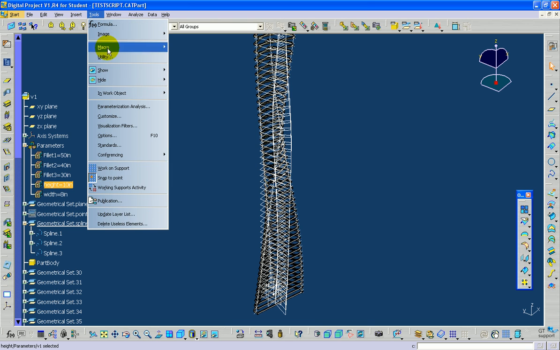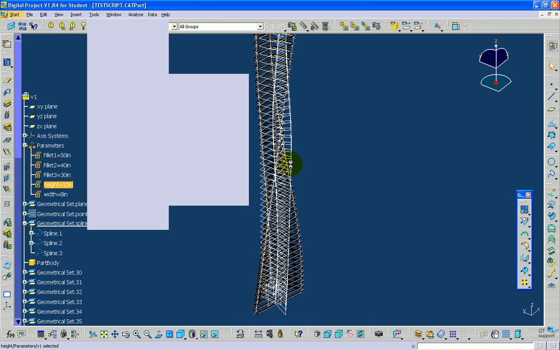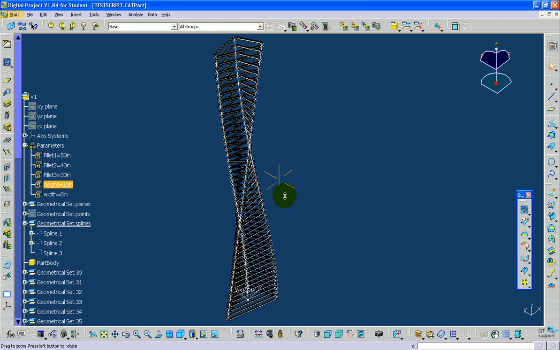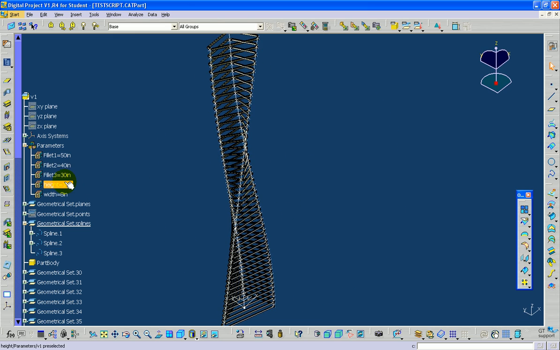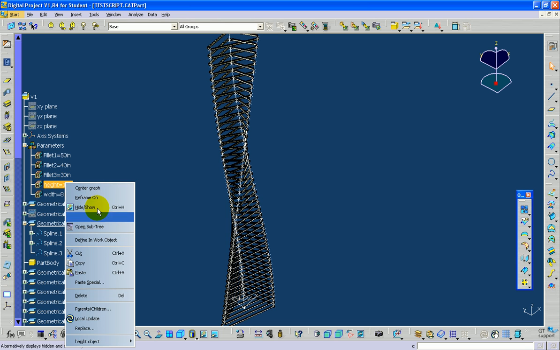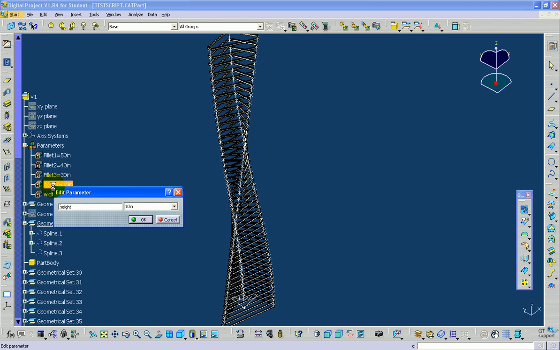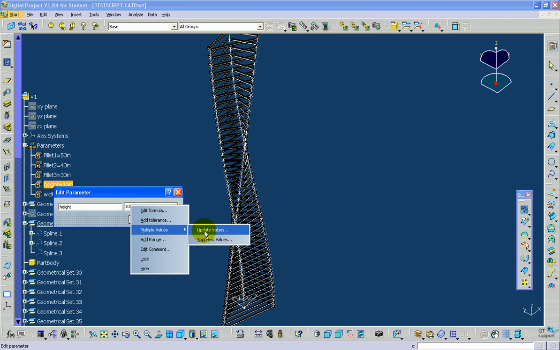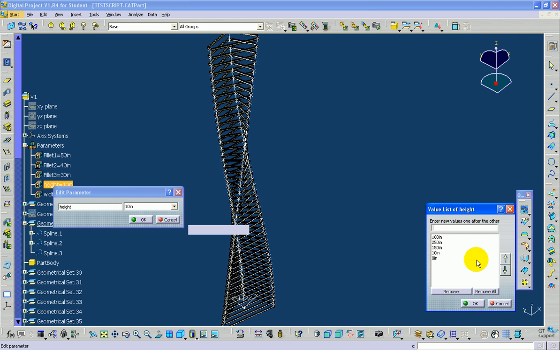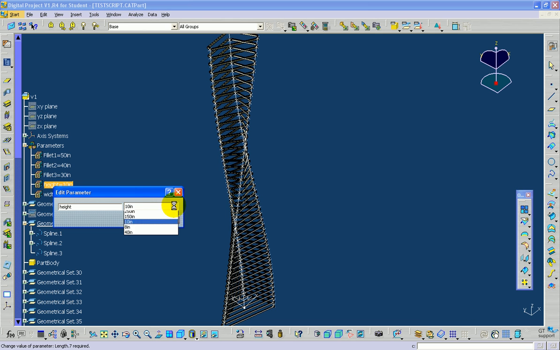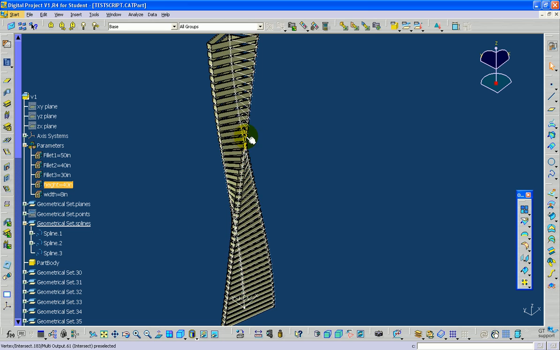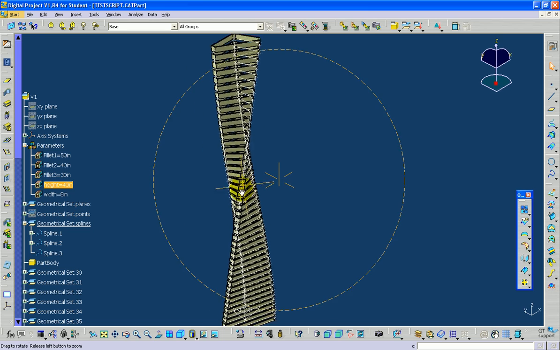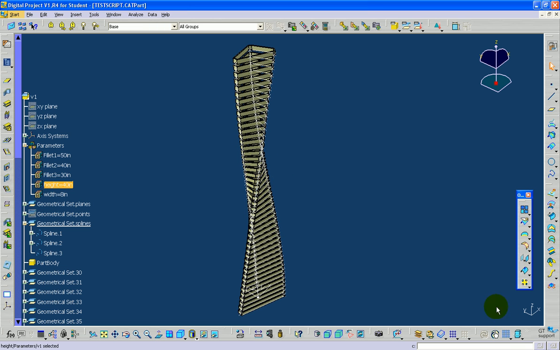I'm gonna go and hide all planes so you can easier see what's going on here. Maybe to make it even more, I'm gonna go and create some more values. Let's say 40. Hit OK. Set up 40. Okay, now looks better. So that's how this script basically works.